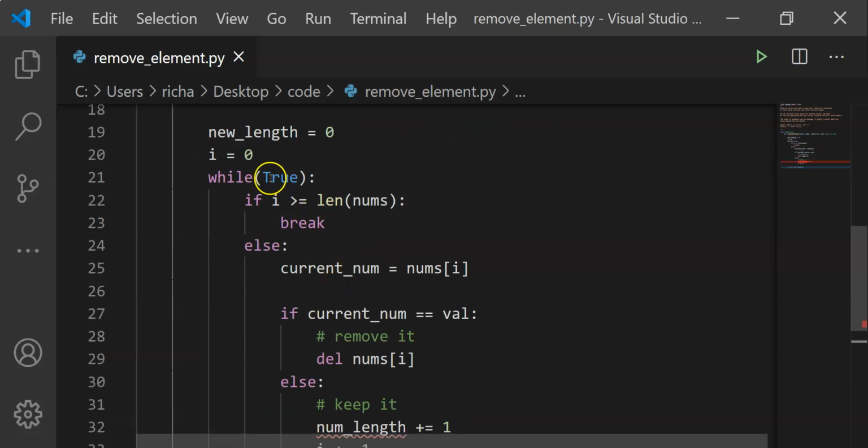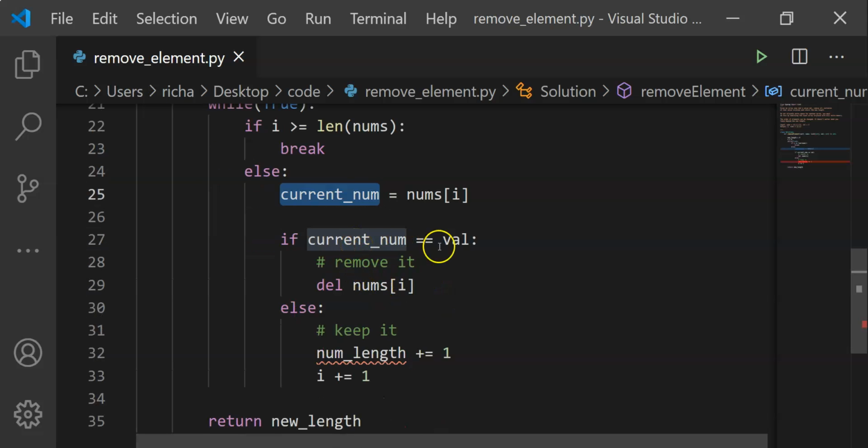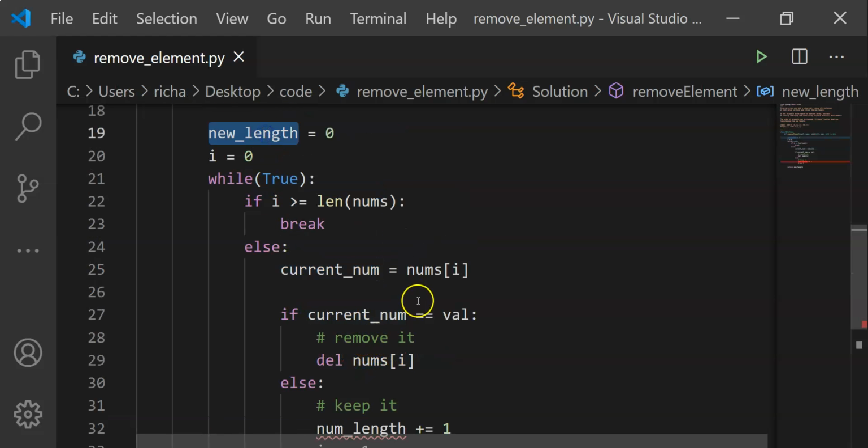All right, so I think this is pretty much everything that I need to do. Again, what am I doing here? I'm just going to create a loop. I'm going to loop through my nums until my index i is greater than or equal to my length. Once it's equal to my length, I know I'm past the end and I can just break out of this. If I'm not going to break out, I can get a current number, which is whatever my nums is at index i, and then I can see if my current num is equal to my value. If it is, I'm going to remove it, in which case I'm just going to delete it. If not, I'm going to keep it, and I'm going to increment my new length.